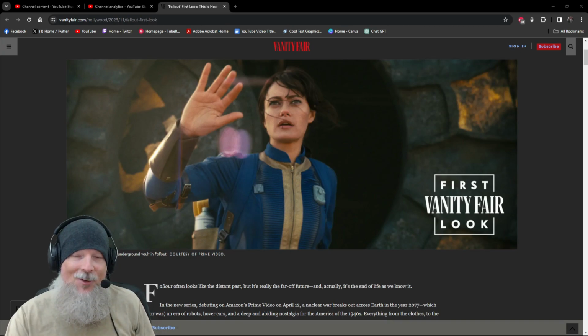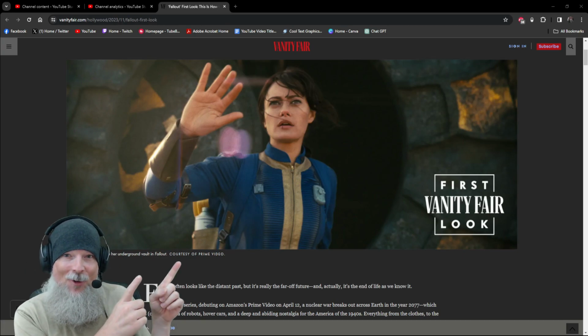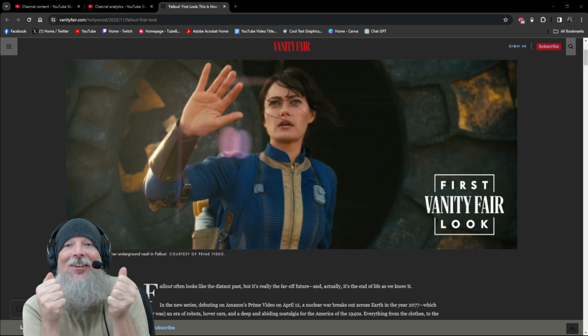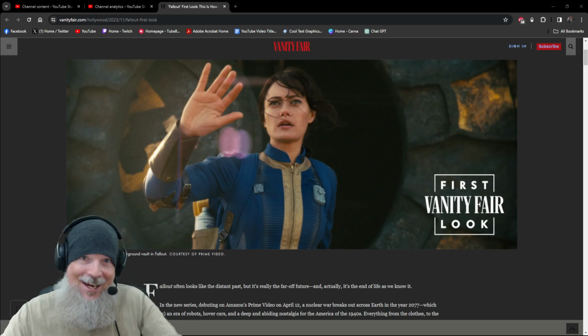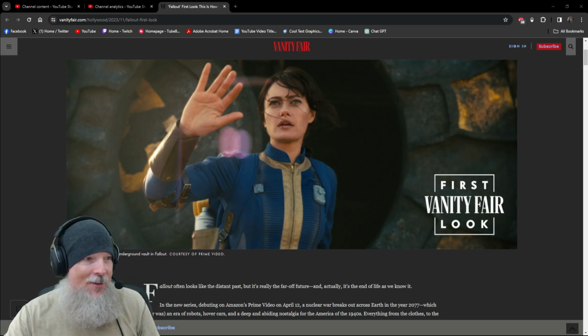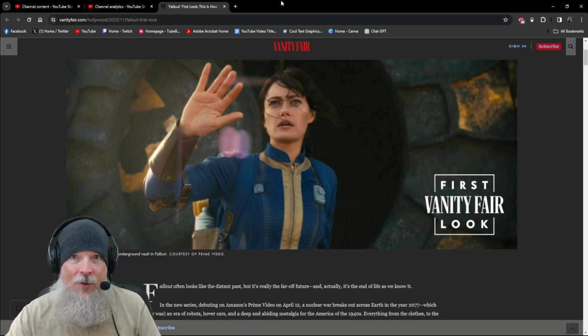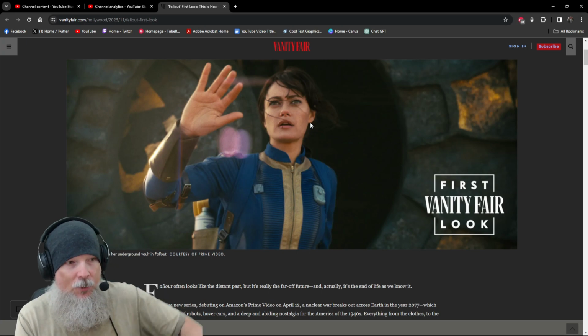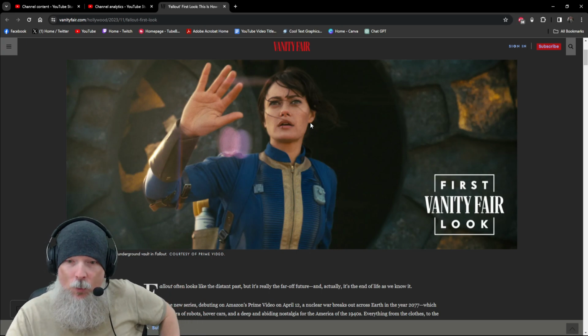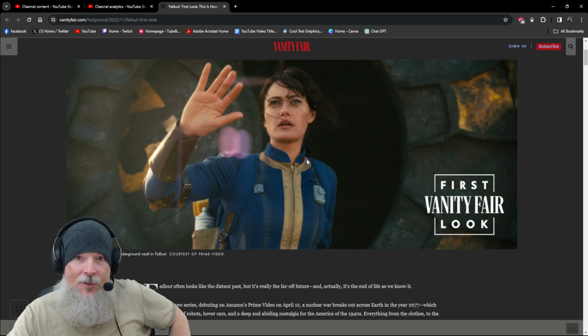Vanity Fair has the first look at the Fallout TV series, and it looks freaking amazing. I've been really excited about this. I know that we have a lot of community members who are big into the Fallout universe, and I like the team behind this. They're the same people who did Westworld. I really enjoyed Westworld. This is looking like it's shaping up to be something truly spectacular.